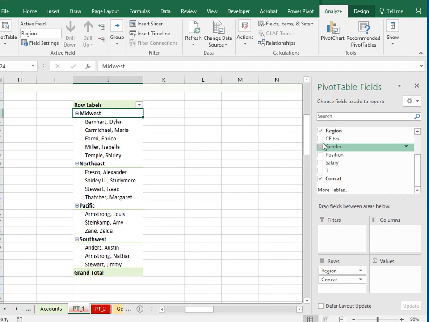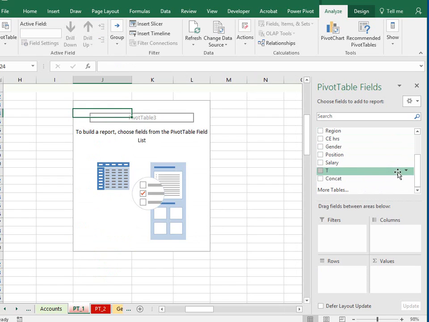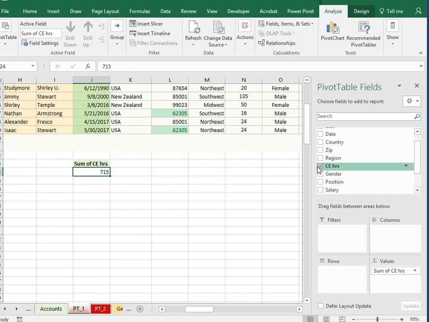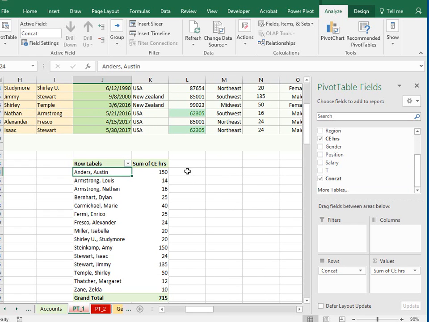Let's just say we want to figure out those who have CE hours. So let's just say we want the names of those that have more than 55 CE hours, continuing ed. So we'll go back here. Let's see, CE hours is right there. Let's get the names of these people in here. Let's do concat or concatenate. And that's the list of the people and the hours. But we only want the higher numbers or the lower numbers.